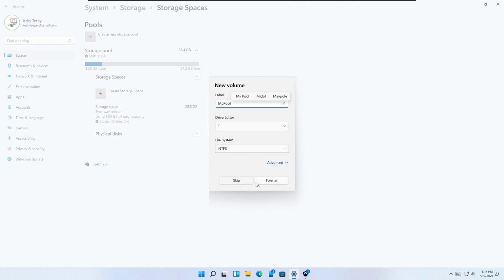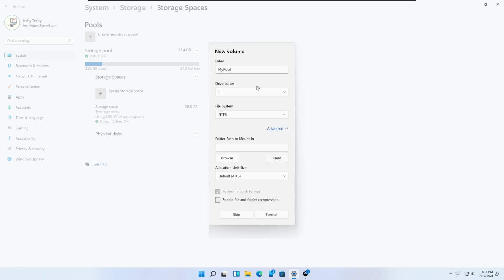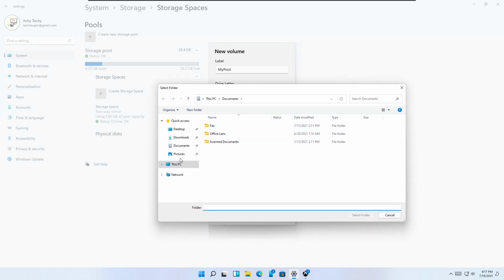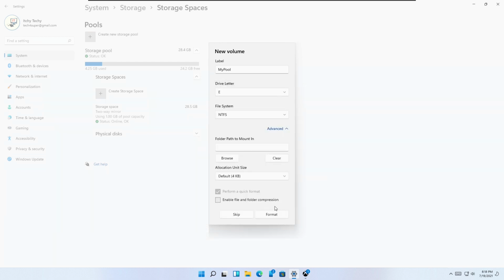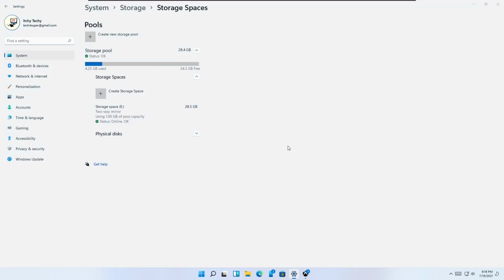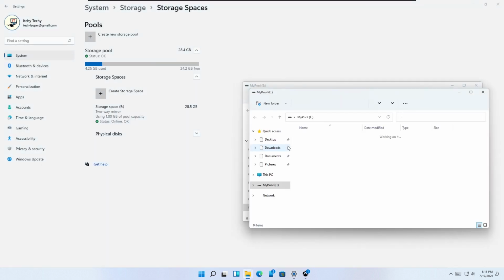The created storage space shows like a new volume. You can give a name, drive letter for this volume and select the file system. Those options are available when you are formatting a USB pen drive. Also, you can mount the volume in a folder. For example, you can add a volume to the same Your Documents folder directly in a drive using this option.